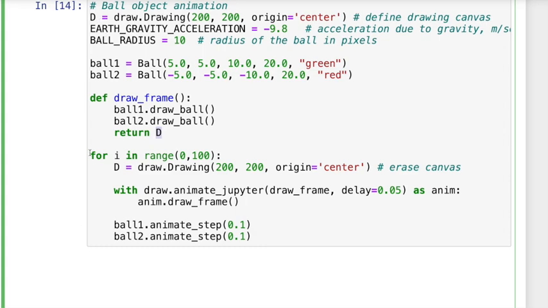So now let's go ahead and look at this little body of code. I've got a little for loop for 100 iterations. I'm going to build a canvas. There it is right there. Here is our usual animation loop. So with draw dot animate Jupiter draw frame, that's my function up here. I've got a delay, how much do I wait between frames, and I call draw frame. And what does that do? That calls this, it draws the current ball at its current position with its current color.